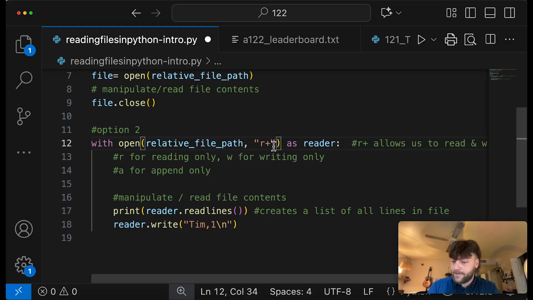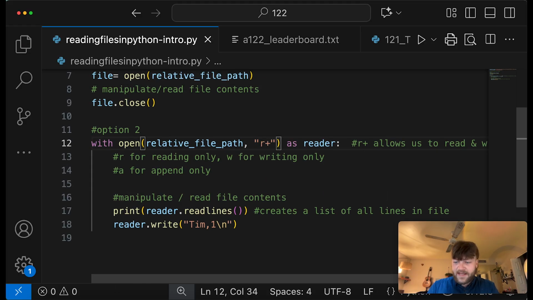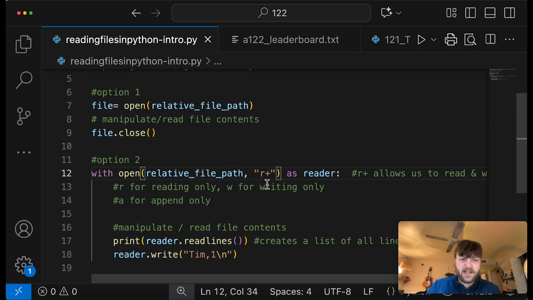If I just put R in here, it's just going to allow us to read. And so as you can see later on, I have print, and then it has reader.readlines. So that's a function that allows you to read all the lines. But then at the bottom here, I have .write. If I have that, then that's going to actually throw us an error, because all I ended up doing for the mode is I just opened this with the read mode. And if I end up putting R+ in there, then it'll allow me to read and write to this file. But anyways, let's go ahead and run our code.